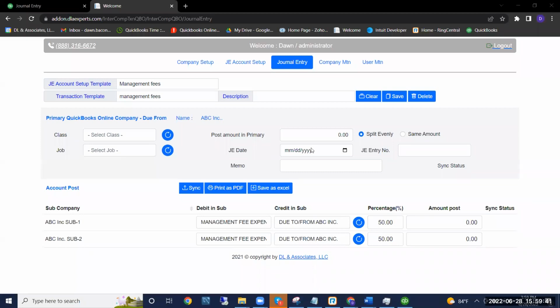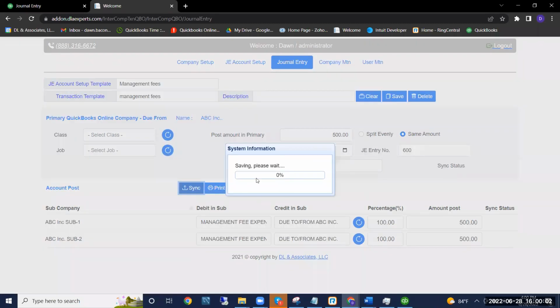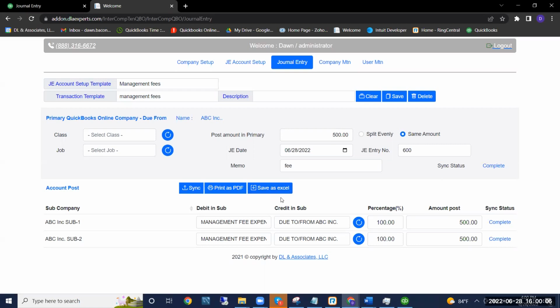In the journal entry tab, enter the amount and click on same amount. If all subsidiaries pay the same management fee to the primary, the amount will populate in the amount post box for each subsidiary. Enter the JE date, the JE number, and a memo. Once done, click on sync. Now this journal entry is posted in all three companies in QuickBooks Online.